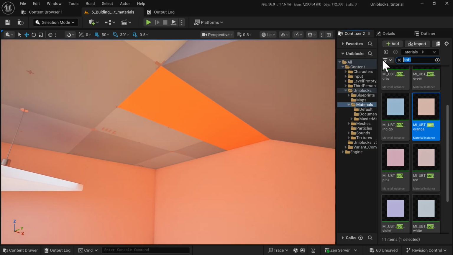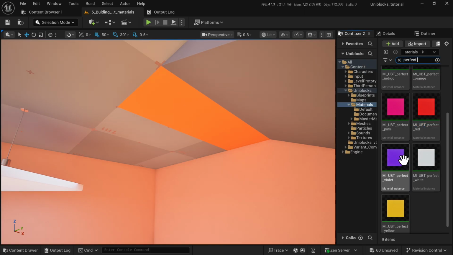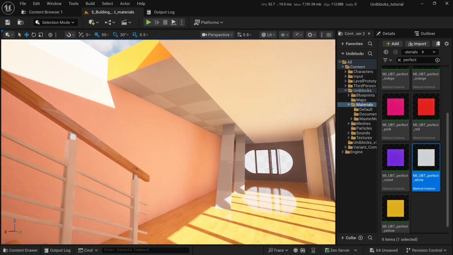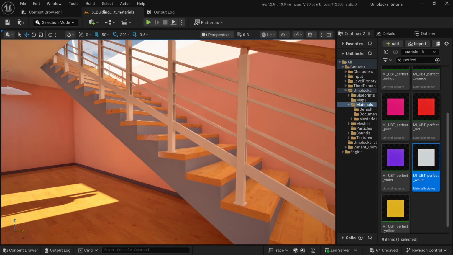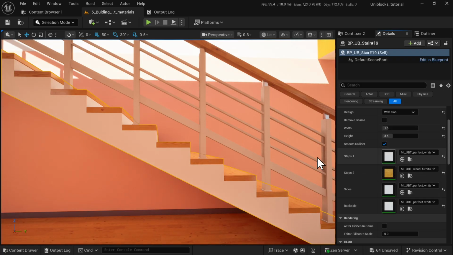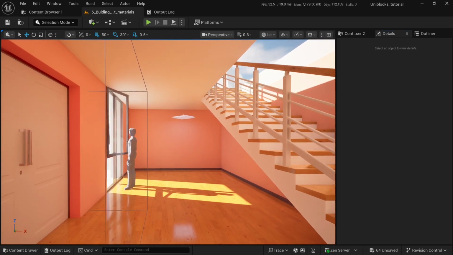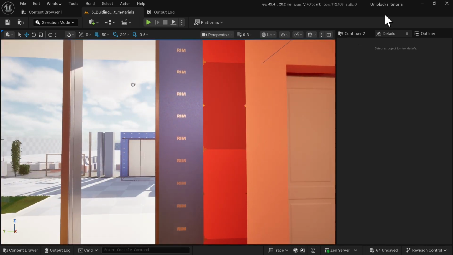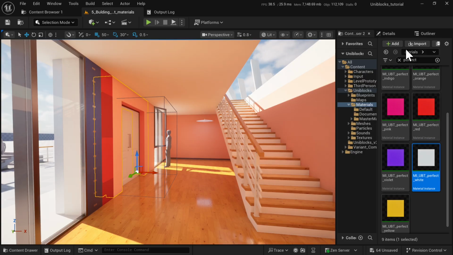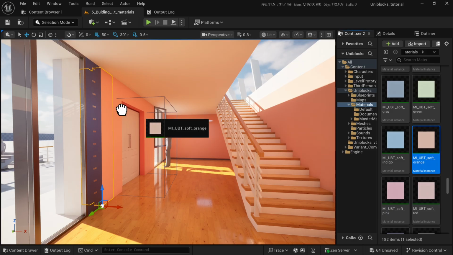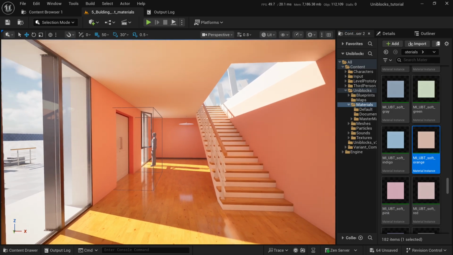Let's have a perfect white here, here, on the ceiling, like that. Maybe apply it to the stairs. So we have nice stairs. And this is like that. Not so much to say about it. Just material by material, we do the job until it looks gorgeous or just nice.